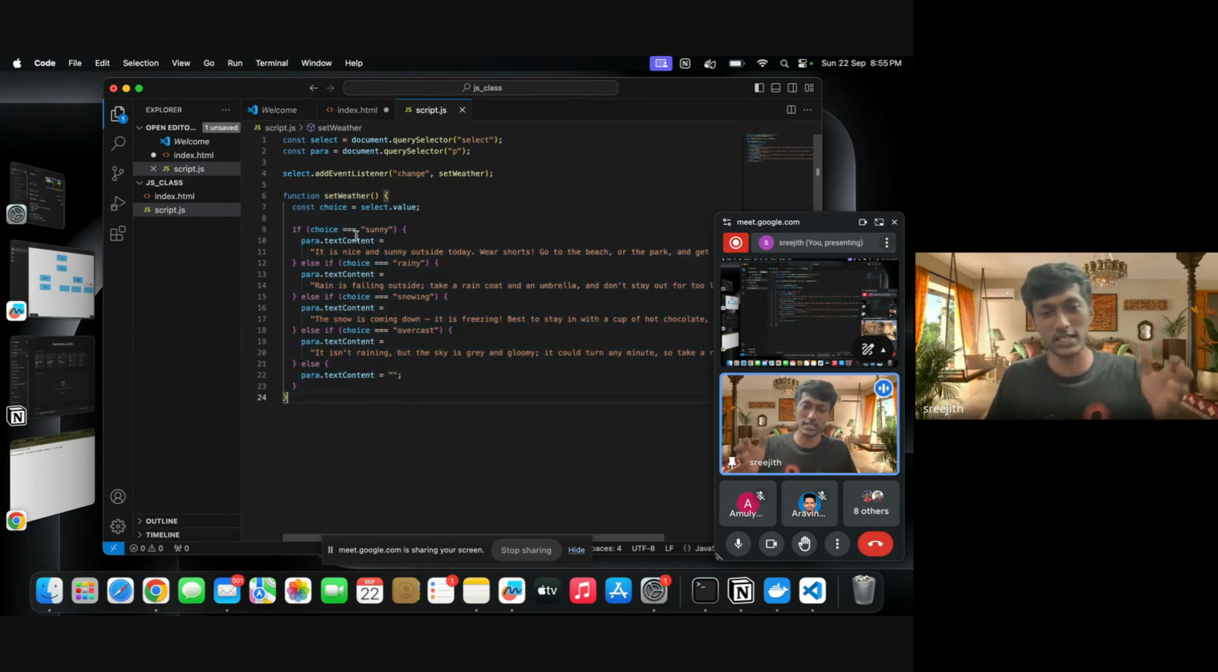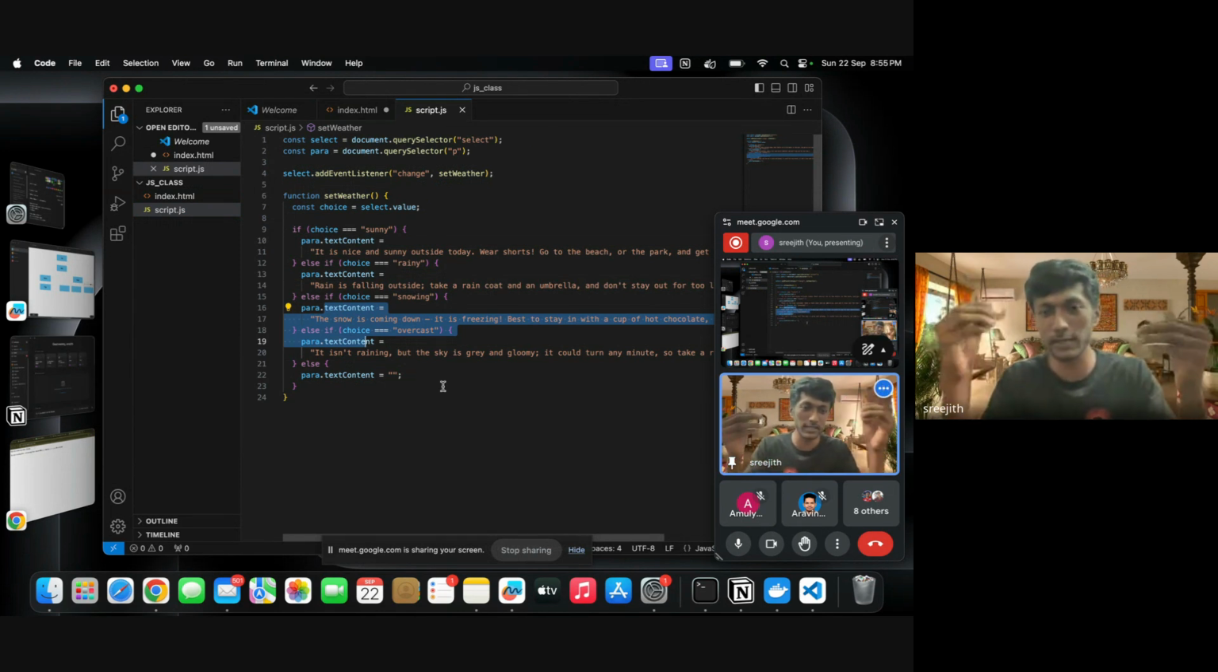This function has different branches. If the choice is sunny, we will write this text to the paragraph's text content, and else if the choice is rainy, we will write this other thing. This is just some basic conditionals.